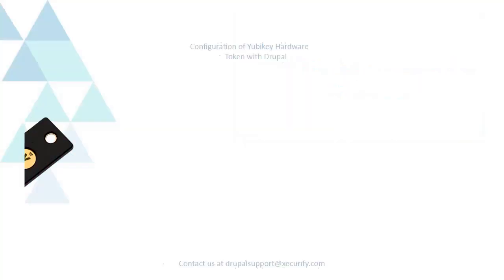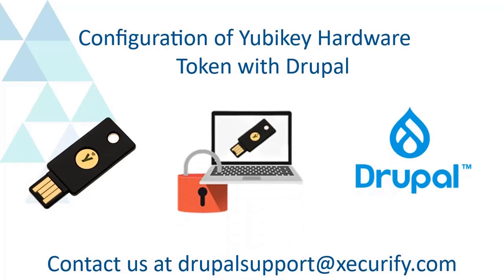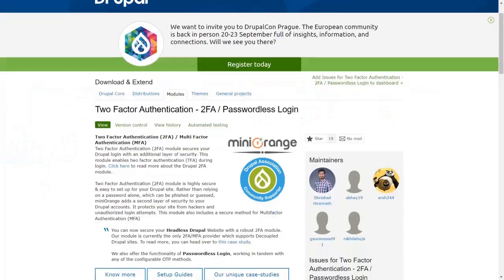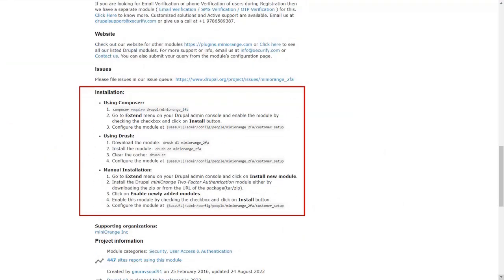So we are going to configure YubiKey Hardware Token with Drupal. You can download the module from the link below. You will find the download link in the description as well. You can check installation steps on the download page of the module.